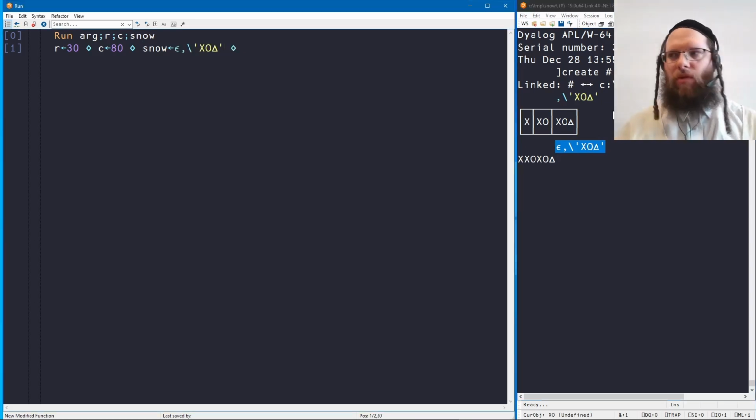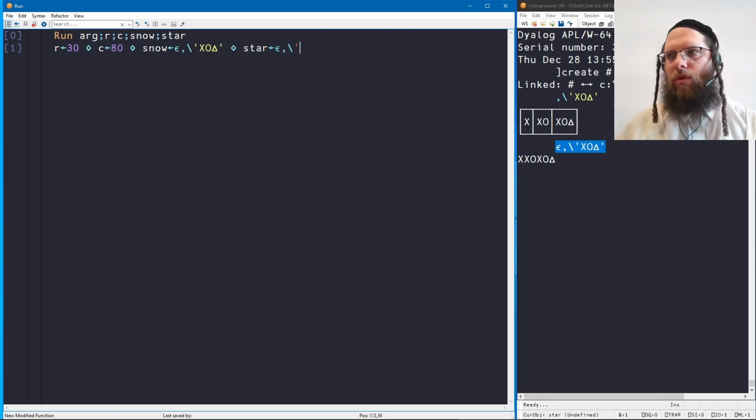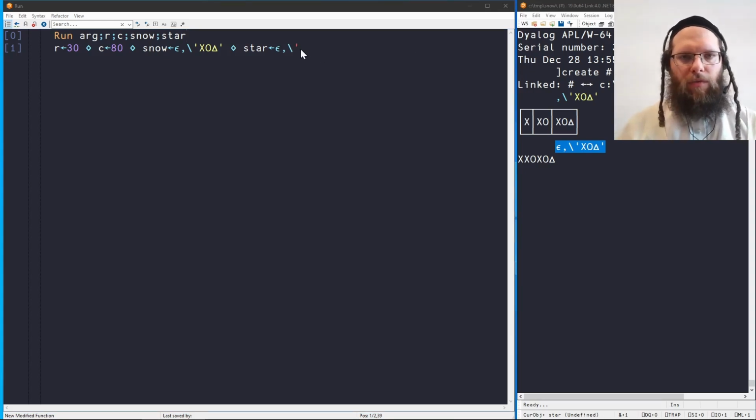And the same way we can do with our stars, because I want to have a starscape behind the snow. And we're going to do the enlist of the prefixes. And then for stars, I'm going to use some special characters. It will become apparent afterwards why I'm choosing these 3.